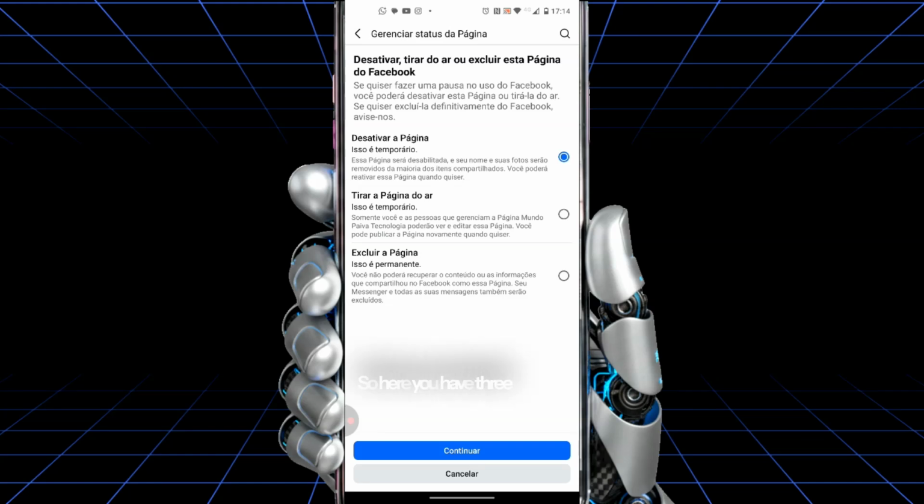So here you have three options. Guys, deactivate your page. Deactivating the page is temporary. You can take the page offline here, also temporary, or permanently delete your page with the last option. So you'll choose from these three options. If you want to delete, guys, you can deactivate it for a while so you don't regret it after the page is deleted. But if you really want to delete it, last option, click Continue.